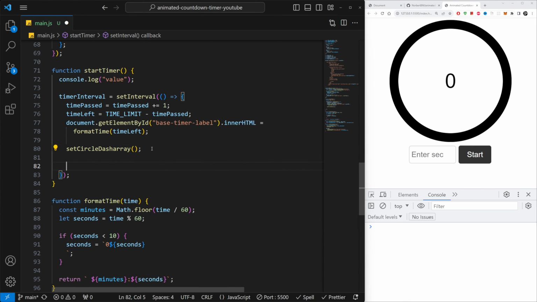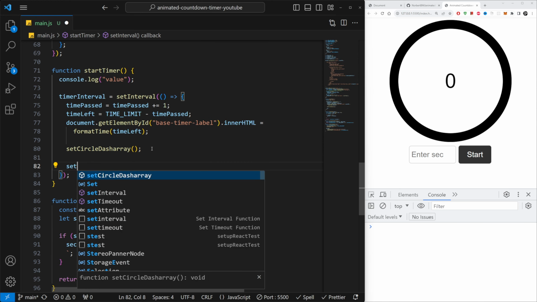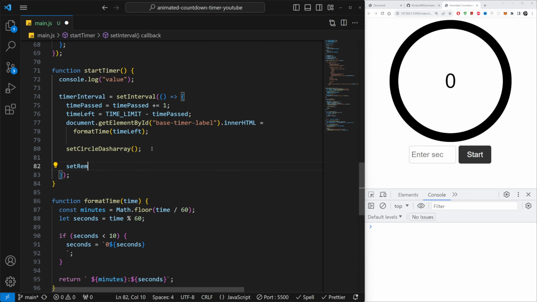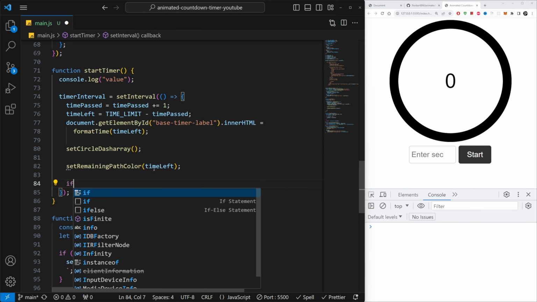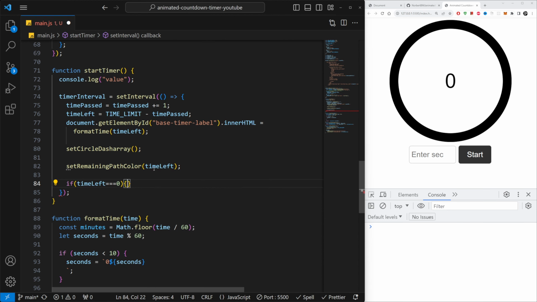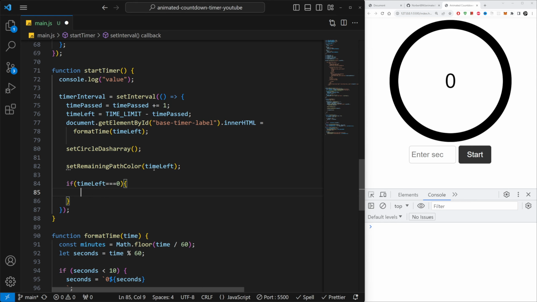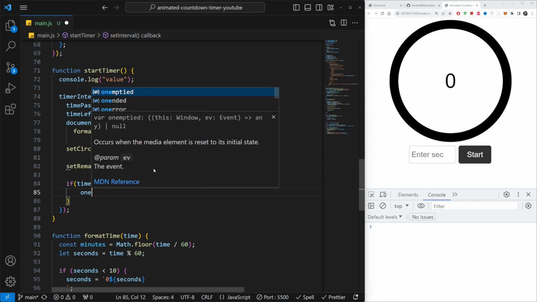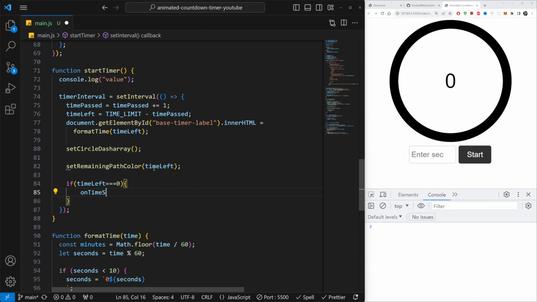Now let's add our second, or actually our third function here. It's going to be the setRemainingPathColor, and again, this is going to take in the timeLeft as an argument. Now, we still need to create this function, but I don't want to leave this without adding here another condition that if the time left is equal to 0, then we want to signal our user that the time is up. So we're going to create a function that onTimesUp.